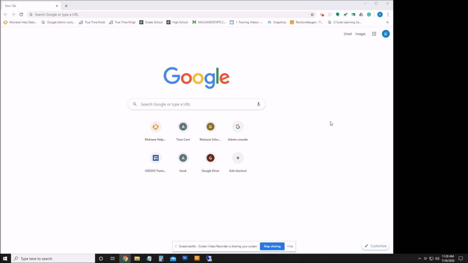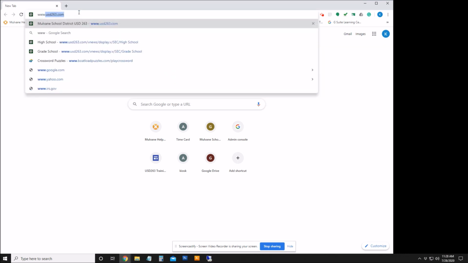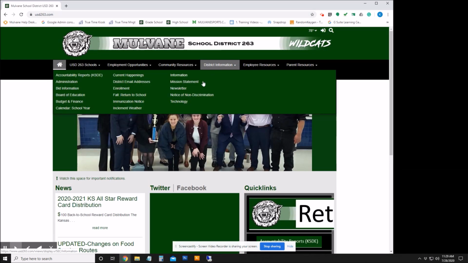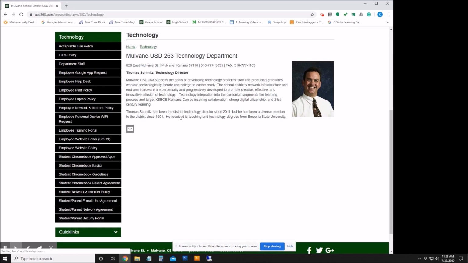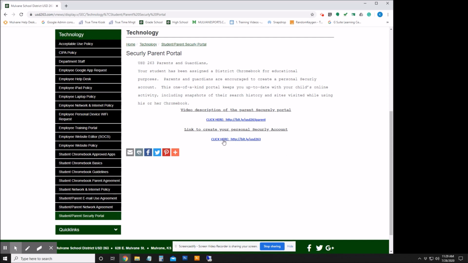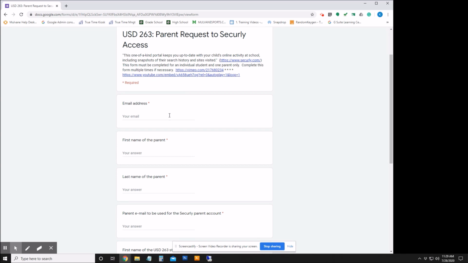The first thing you need to do is fill out the Securely form for the district. So if you go to the district website, USD263.com, we want to go to district information and technology, and in the bottom left of the links here, we want to look for Student Parent Securely Portal, and we want to link to create your personal Securely account. If I click on that link, it'll take me to this Parent Securely Access form.